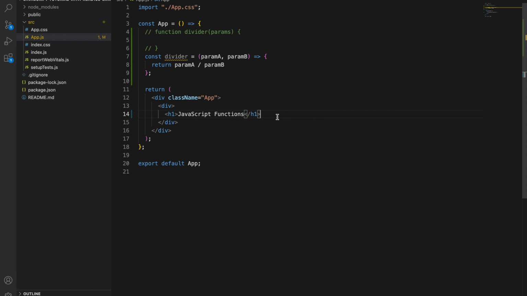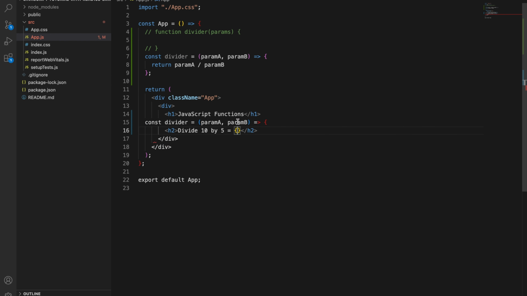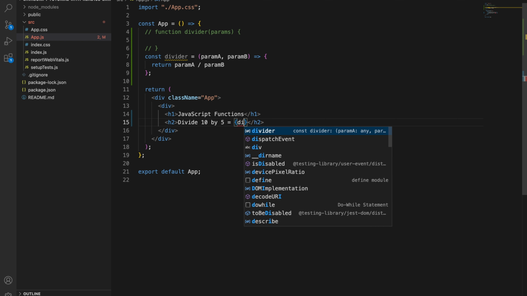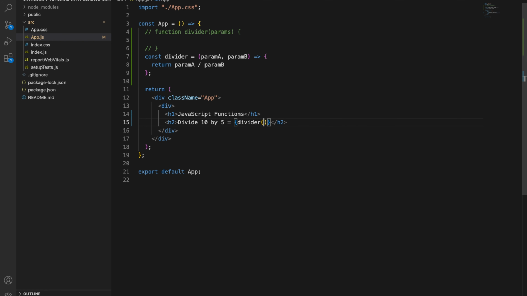Let's add some code here so we can see it in the browser. Let's add an h2, and inside it, divide 10 by 5, for example. This is just text to display in the browser so you understand what the line will do. What's important here is the function, the JavaScript logic, which will be inside these curly braces, where we need to call this function. To call a function in JavaScript, you write the function name and then parentheses. This is the first way to call a function in JavaScript.